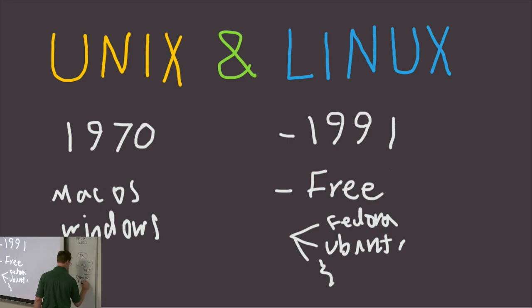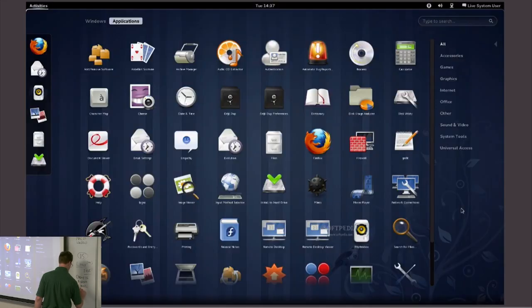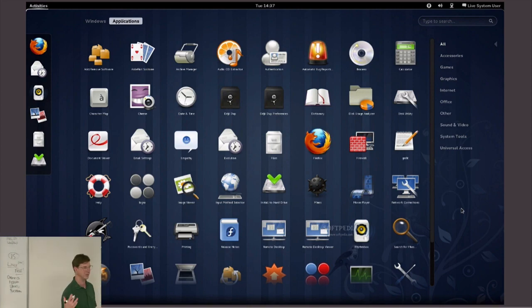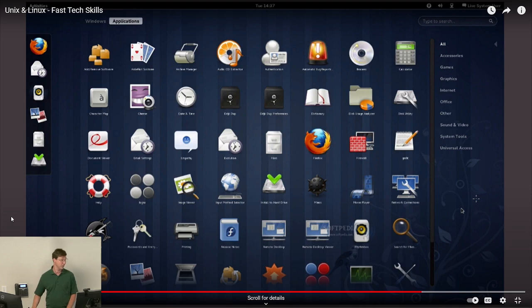Fedora, Ubuntu, there's literally hundreds, if not thousands. This is what Linux actually does look like on some machines. You notice that there is an actual desktop, there are actual icons that you can click on and use. And some companies are going to this because it doesn't cost any money. Now, of course, if you're going to make your own version of Linux, you probably should hire a developer to go through the code and make your own company's version of Linux. But it can be done. I'm just telling you all it can be done.